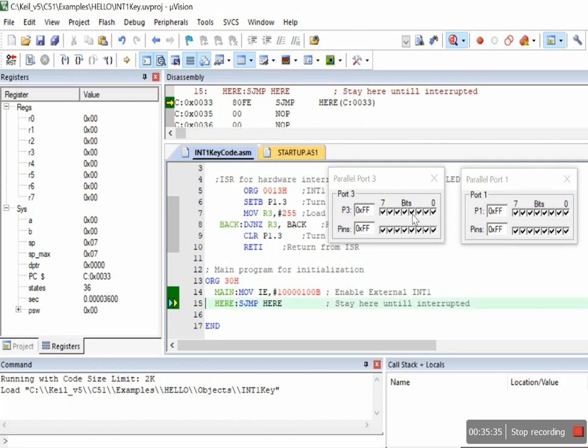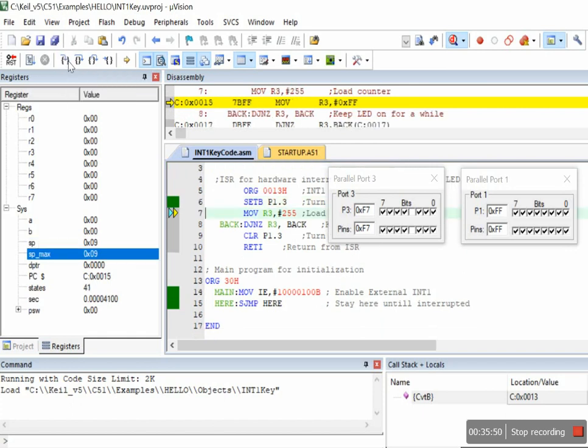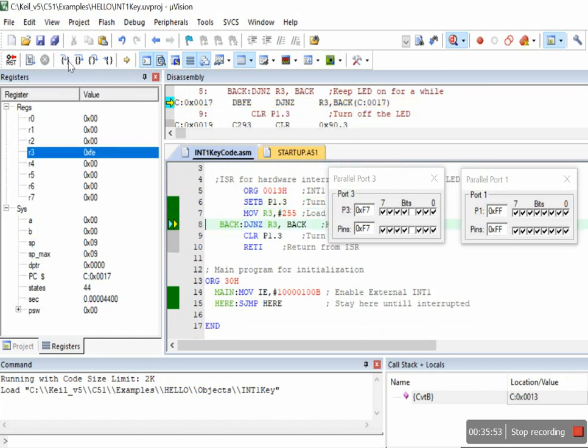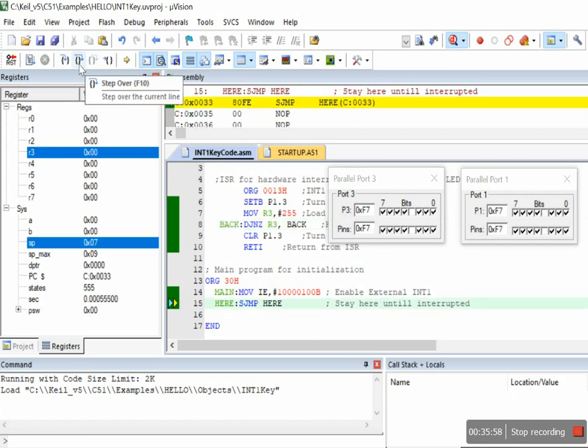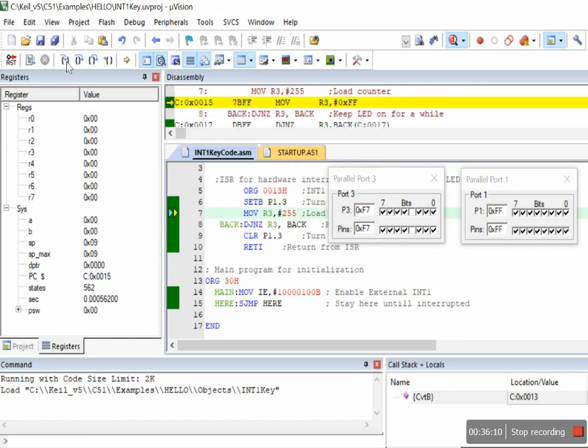Come out of that. Now I have pressed the key, so that condition is generated now. Go to step. Now see, it has come to the setb P1.3, the control. When you execute this, it comes out of this loop and goes to the main loop. Then execute again, and you can see the bit is changed on Port 1 also. Execute once again and you can see it changed again.